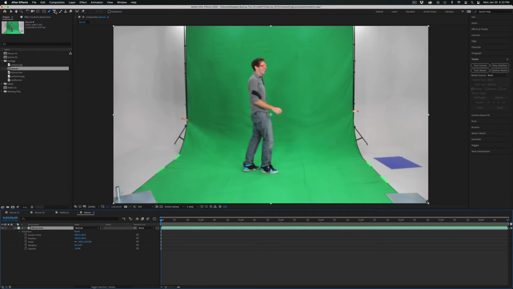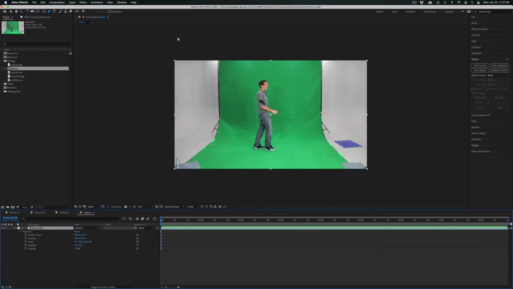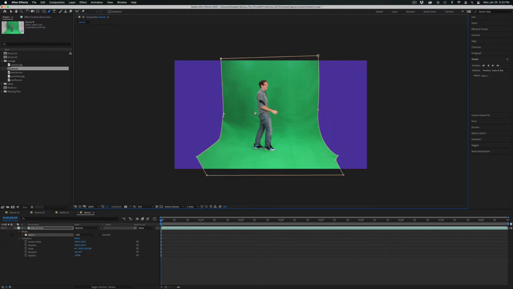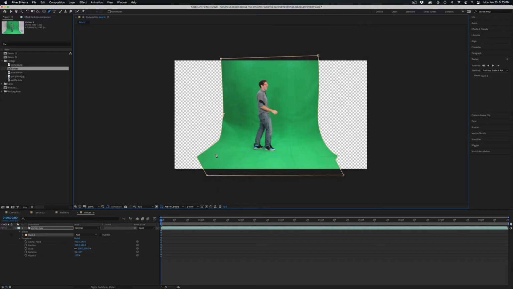With this layer selected, I'm going to use my pen tool since I need a custom shape. I'm going to go Command-minus just to zoom out a little bit here. And I'm just going to draw on the inside of this green screen. I don't want to use more points than necessary. That just means that if I have to rotoscope or animate this, I've got that much more to do. And once I close the path, you can see that everything inside of it's visible, everything outside of it is hidden. If we turn off the composition background, you can see we have transparency there.